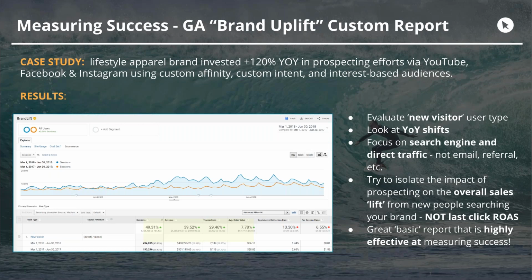So what we like to do is set up a report in Google Analytics, which we call brand lift or brand uplift. Brand lift was actually a term that Google themselves coined for their brand lift report, which is a separate type of report that you actually have to pay Google to get. But you can set up your own version of a brand lift or brand uplift report in Google Analytics.